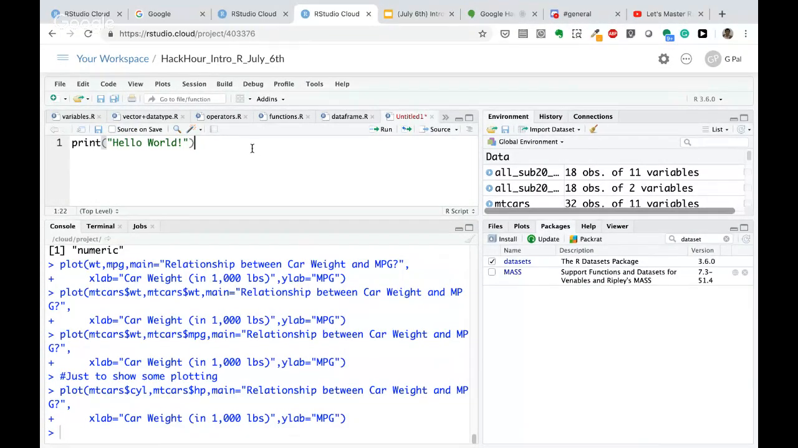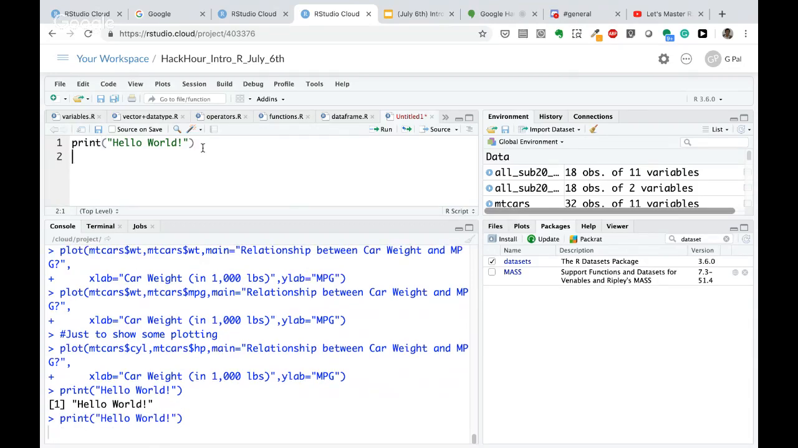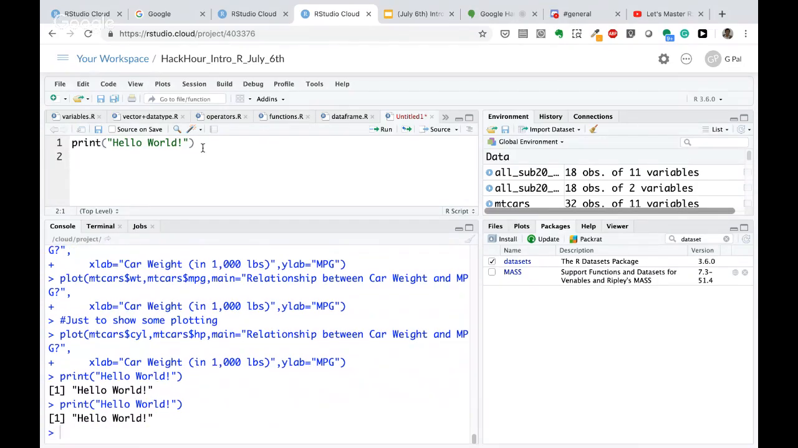Now, when you want to execute a single line in R, you want to hit Command and Enter together at the same time. Go ahead and do that, and then you're going to see this pop out. You're going to see in the console, hello world is being printed out. That's one way to execute your R code. If you have just one line, you can just type Command, Enter, and you execute the code.